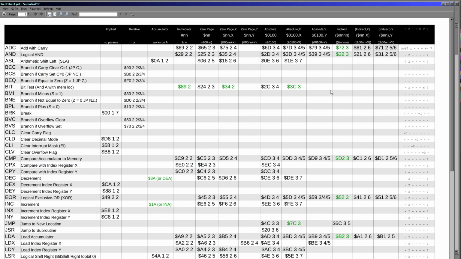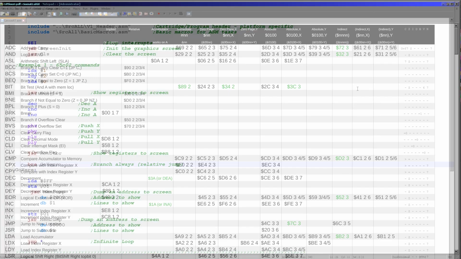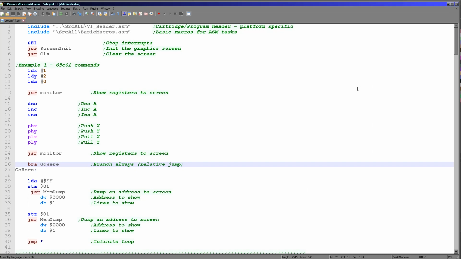Another thing we have is the ability to use indirect addresses with a full 16-bit address, and you can see these here. I did briefly mention this before in the previous tutorials, but we're going to have a look at all of these new commands now today. So here's our example code. Let's execute it and see what happens.